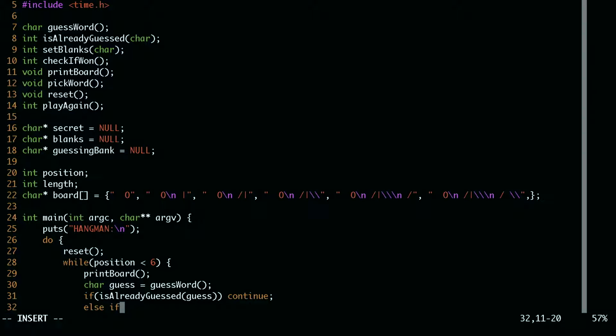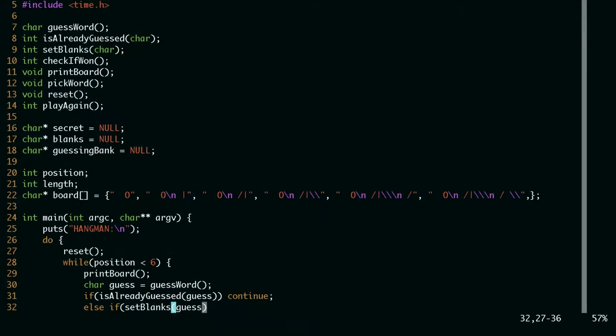Now, else if what? Well, now I'm going to start to check whether that guess is correct or wrong. So then I'm going to call setBlanks with the guess. And that will basically check whether the letter that I just guessed is in the secret, and then it's going to turn these underscore characters, or these blanks, into the letters in their respective positions.